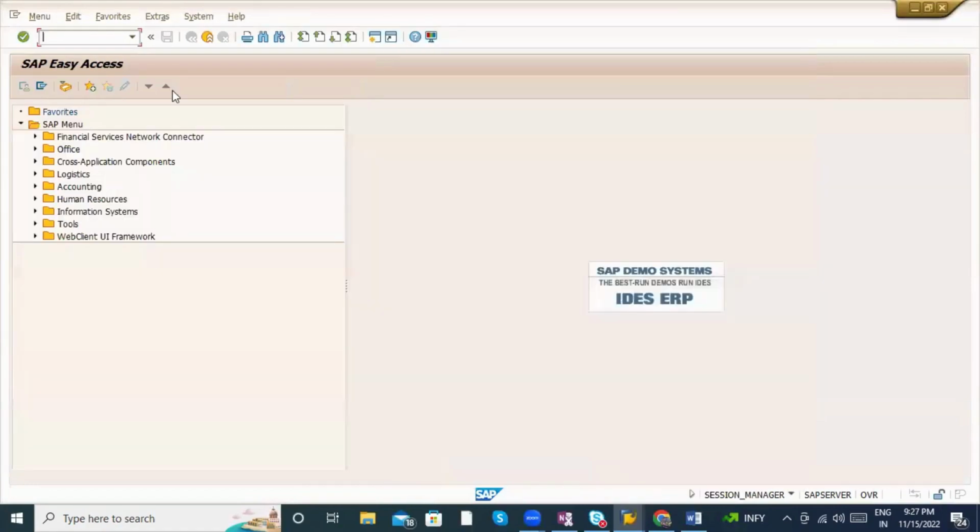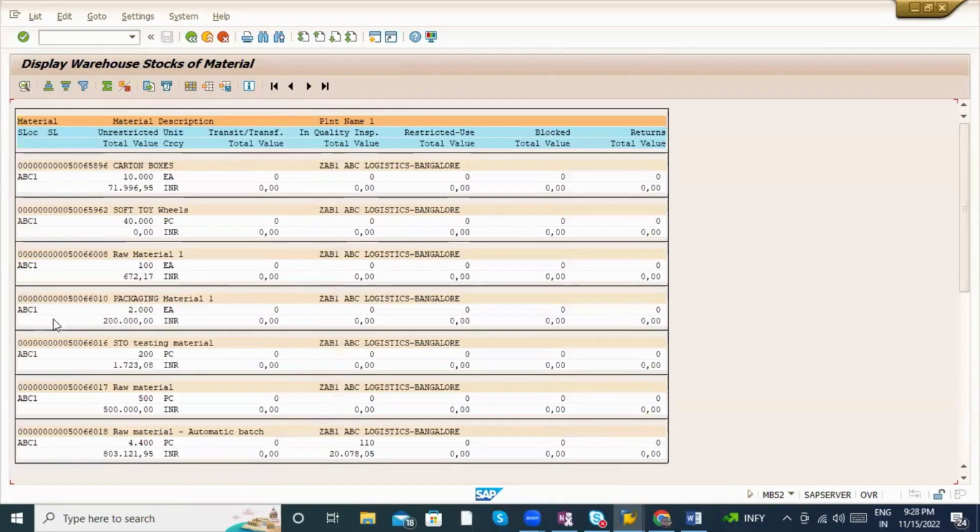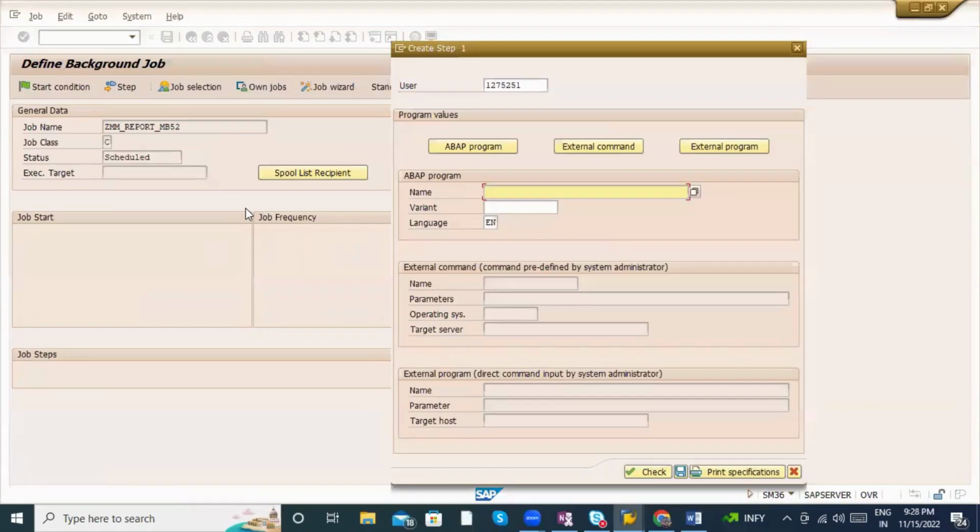I don't want to run this program manually. This MB52 is the warehouse stock of the material. Generally, if I enter the inputs here and execute, the system will generate it and give all the data, right? But I don't want to run it manually, I just want to run it in the background.